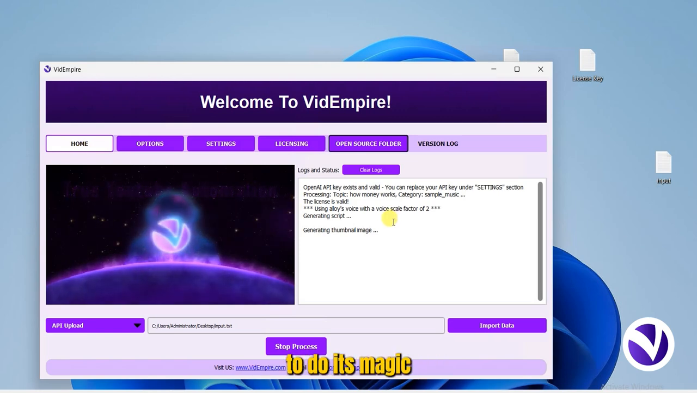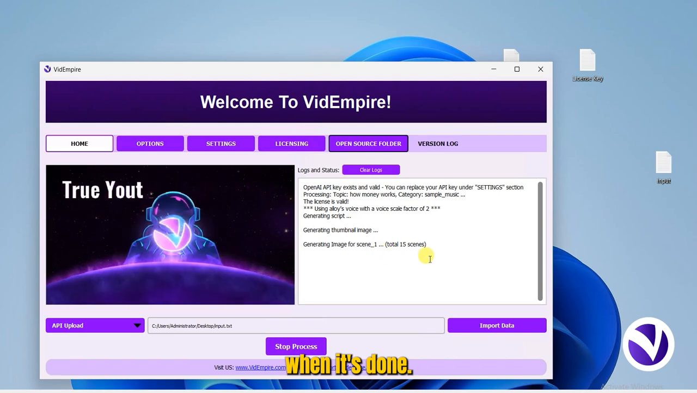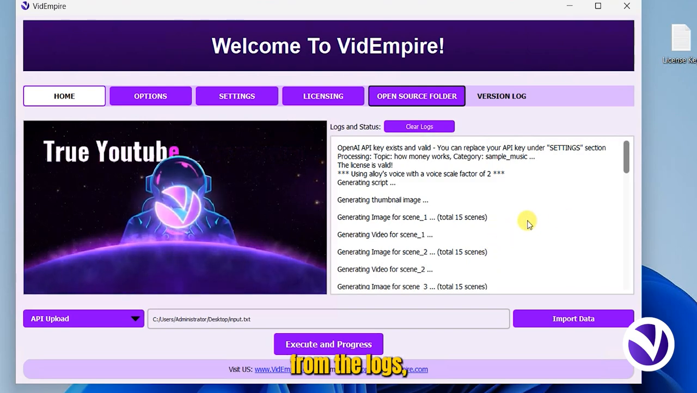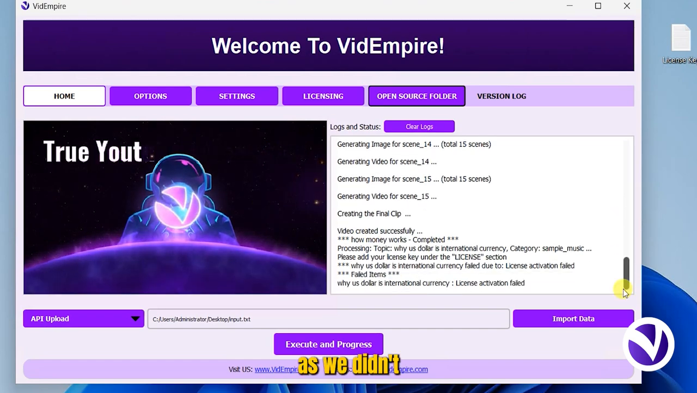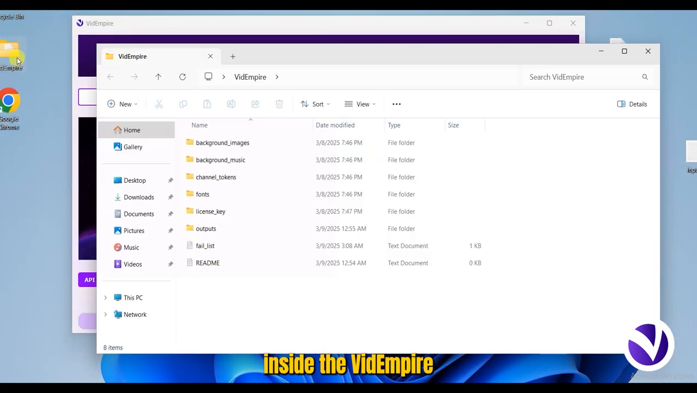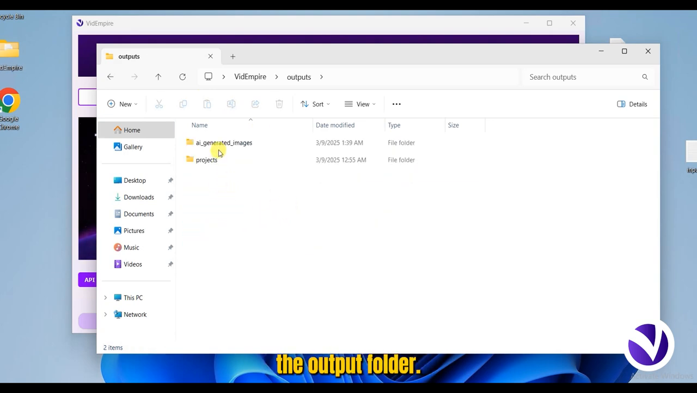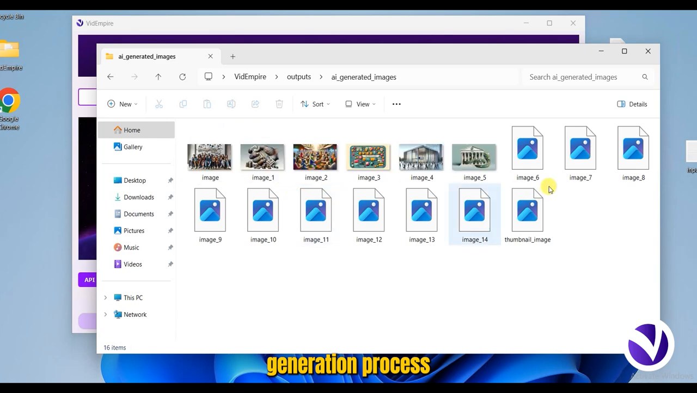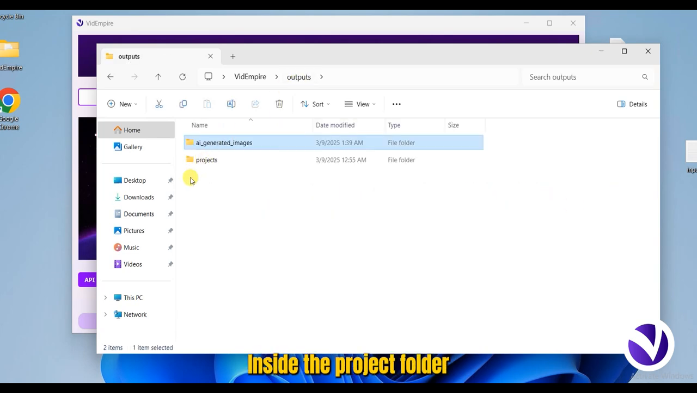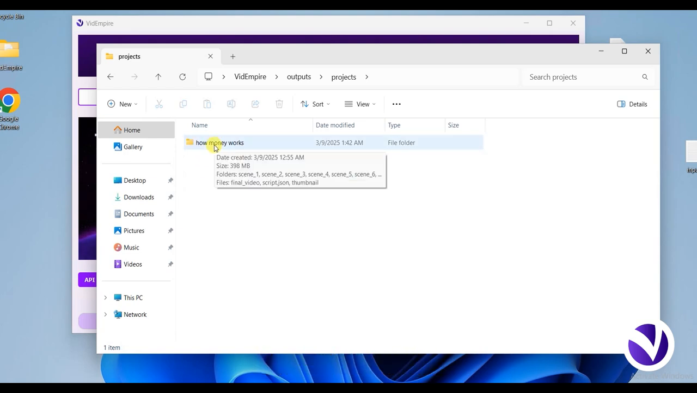We will let the software do its magic and come back when it's done. Welcome back. As you can see from the logs, our video has been successfully generated already. As we didn't select the option to auto-upload to YouTube, the video is stored inside the VidEmpire desktop folder. You will find it inside the Output folder. All the AI-generated images that were generated during the video generation process are stored here as well. Inside the project folder, you will find the final generated video. Here's the title of the video that was created.